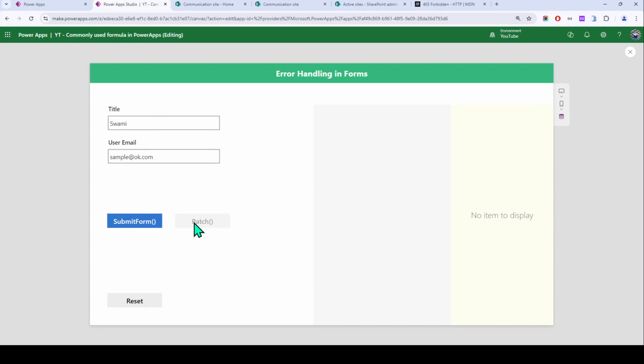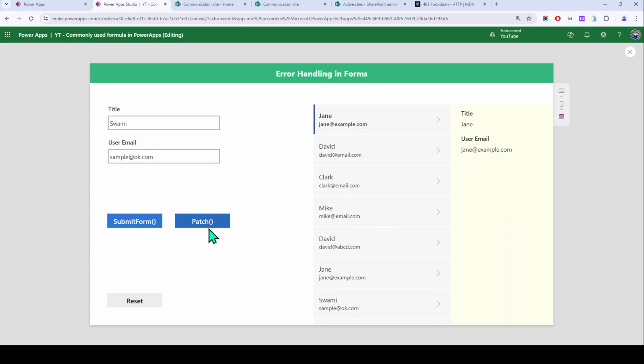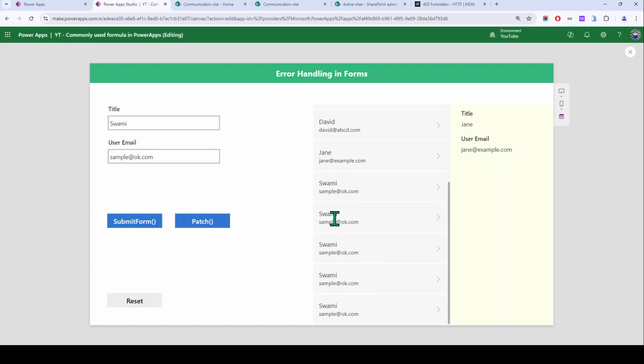Now I will use patch. If I click on patch, I did not get any error. I don't have any error message displayed here, right? If I use patch multiple times, see, I can log the records in my SharePoint list.